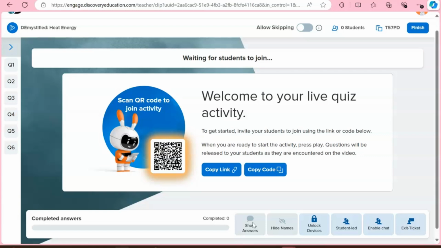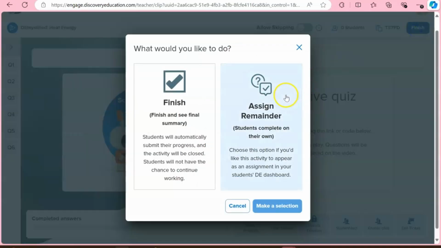You can make sure that they're all participating and you can hide their names so that if they're not putting something in that's correct, you're not embarrassing them. Or you can hide their answers and make sure that everybody is participating on the screen by having an answer on there. When you're finished, you just click finish and then it will give you the data back so that you can understand whether to go back and review or not.